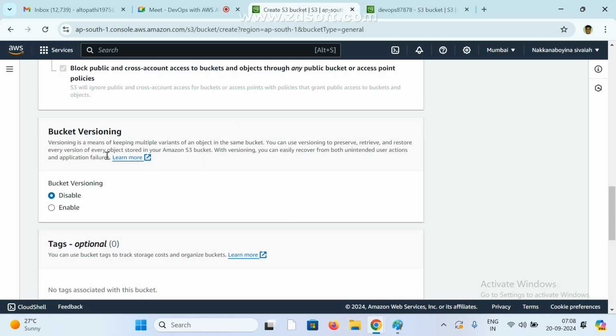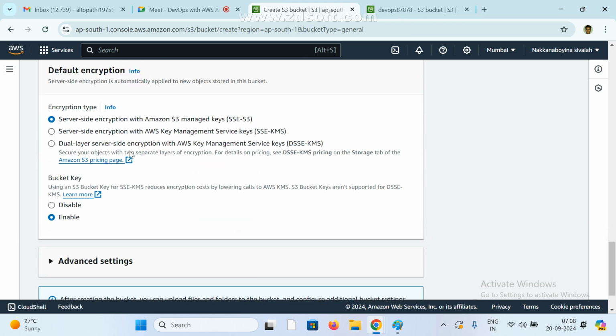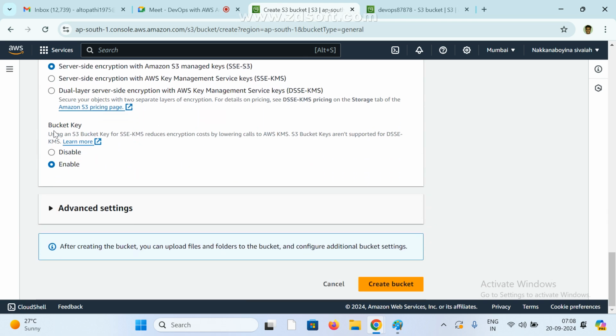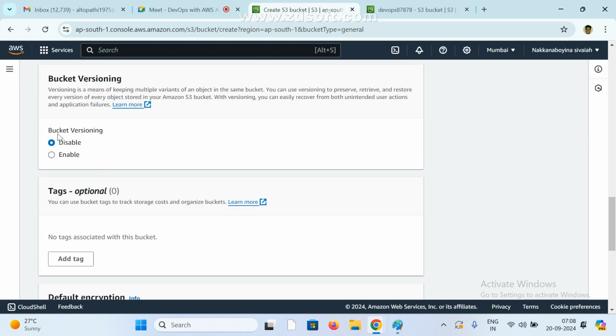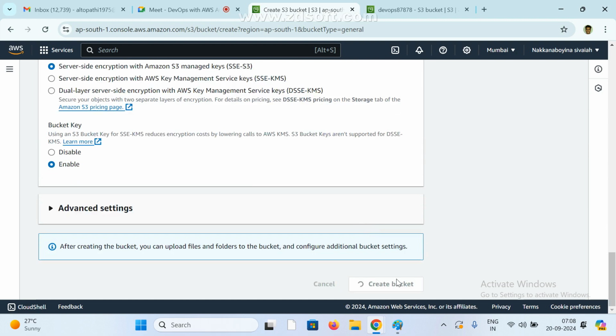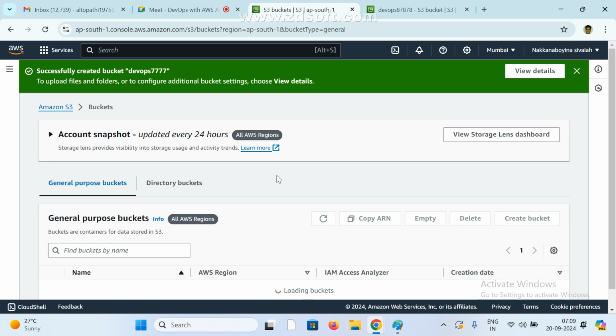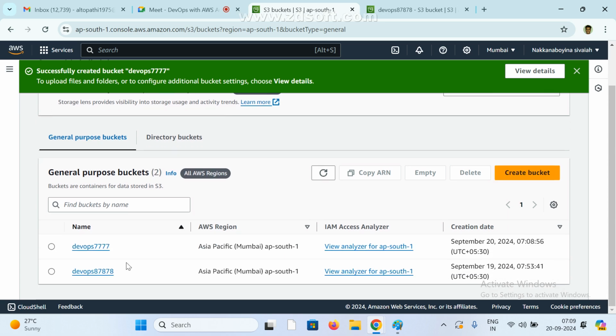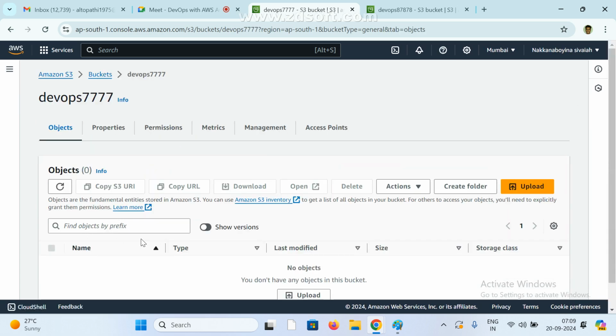I'm going to create a new bucket and enable it. Everything else is the same, I just enable the bucket versioning option. So enable this one and just create the bucket. Now see here, there is one more extra option.